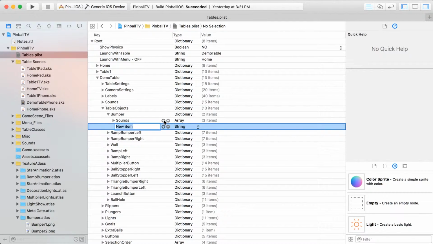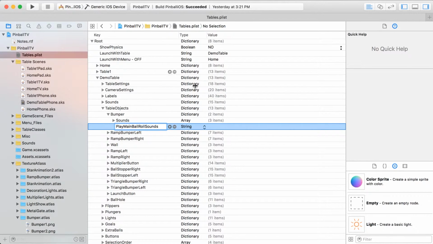Here's an option that I'm going to leave off, and by leaving it off, it's by default off anyway. So I could just as easily delete this property altogether, and it would do the same thing. But I'm going to just leave it in here for reference. But what you could do is set a Boolean value, which is going to be yes or no, to play the main ball roll sounds after the ball has contacted this bumper.